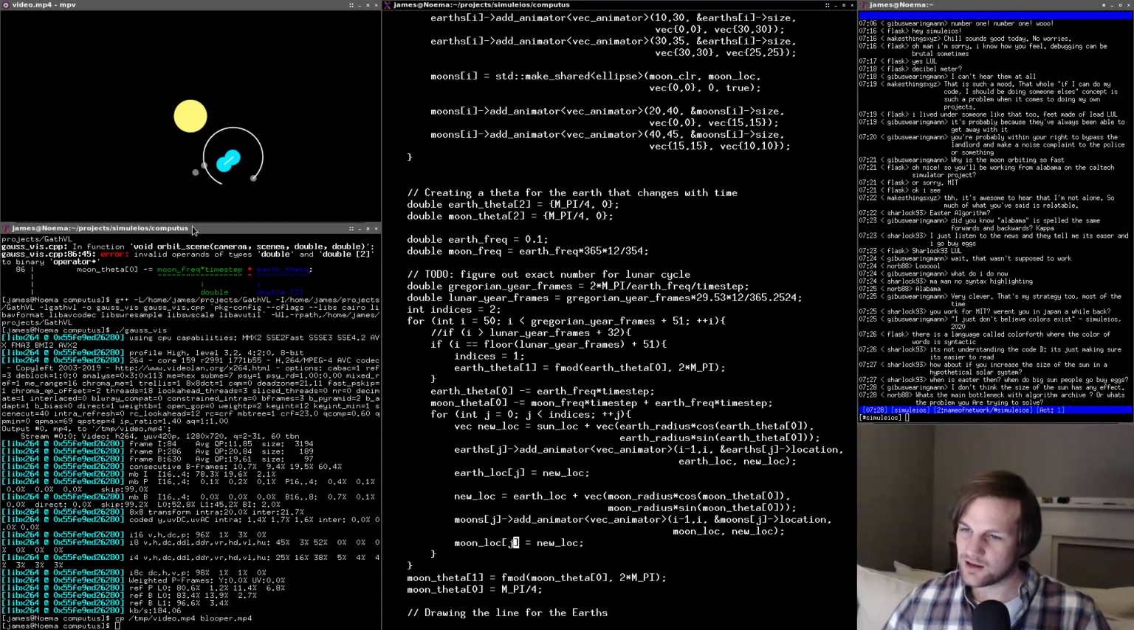Let me go ahead and catch up with chat, and I'll think about it a bit more. Is there a language called Colorforth, where the color of the words are syntactic? Maybe. It's not understanding the code. It's just making sure it's easier to read. How about if you increase the size of the sun in a hypothetical solar system? I mean, right. These are all just mathematical. We're not even doing a simulation here. When is Easter then? When do big sun people go buy eggs? Easter this year is April 12th. I don't think the size of the sun has any effect.